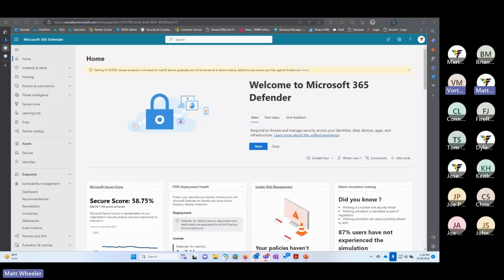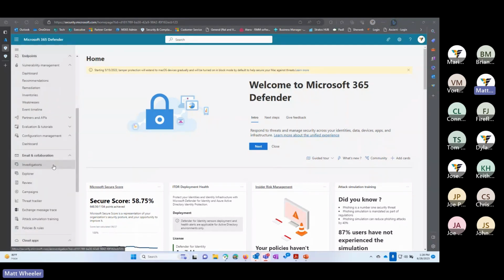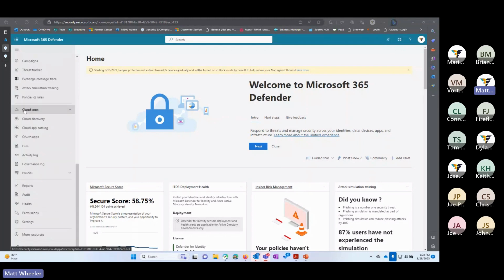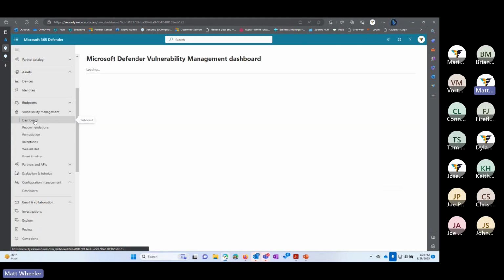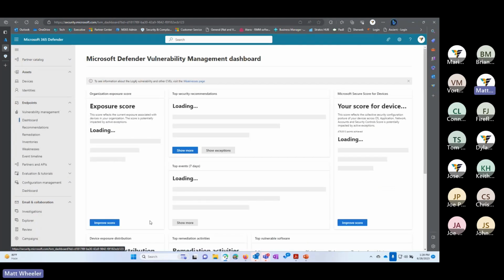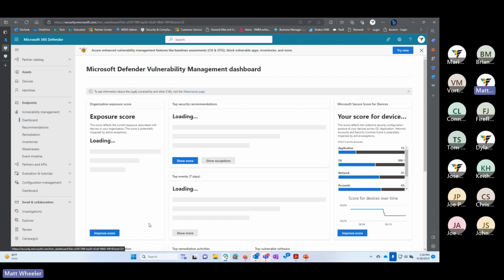So here is actually the Defender portal that you can see on the screen. Over here on the left, we have the Defender for Endpoint, Defender for Office 365, cloud apps, and then I believe identity is held in the Azure AD portal. We're going to focus on the Defender for Endpoint again, and I want to show you guys the dashboard, which is going to show us our organization exposure score.